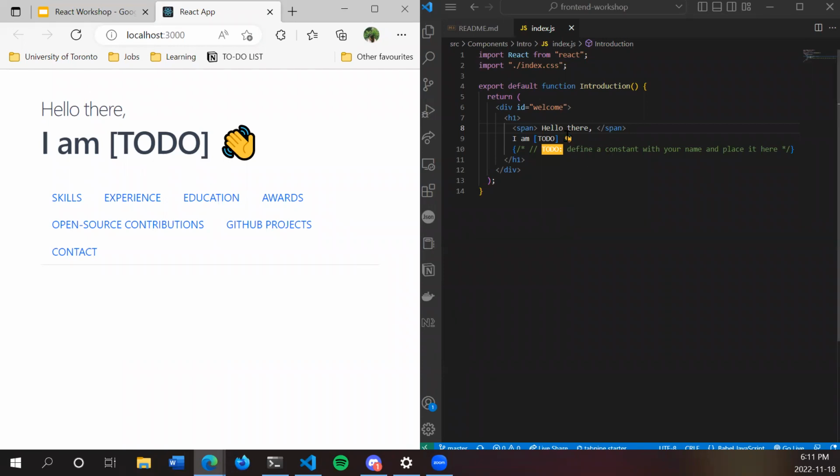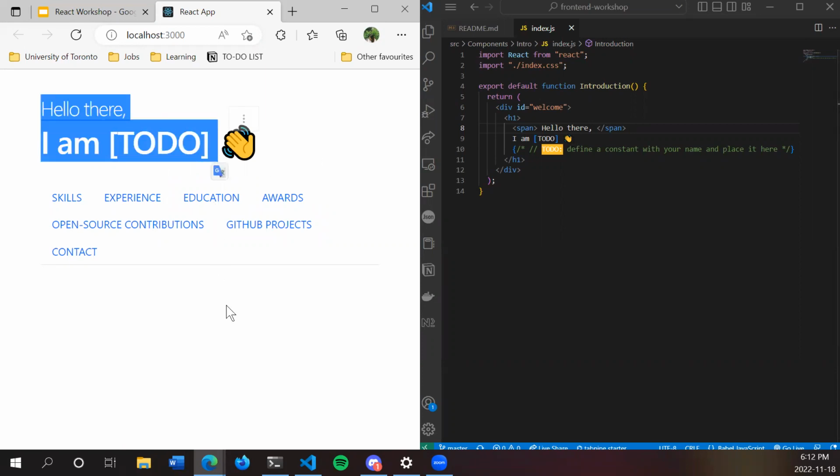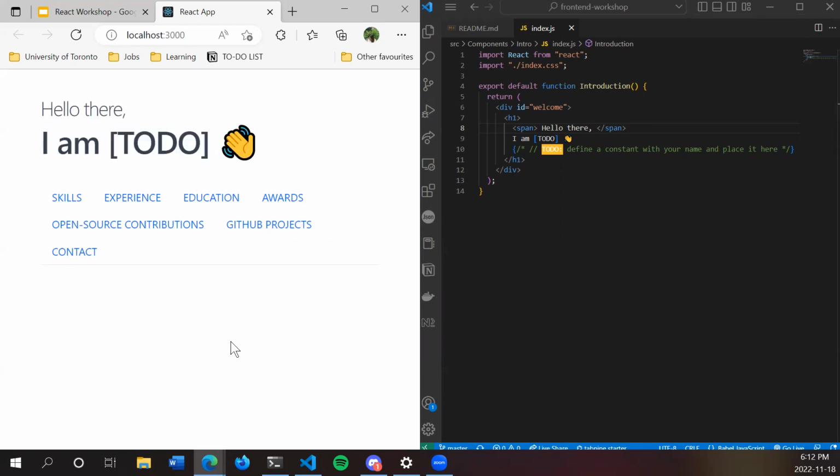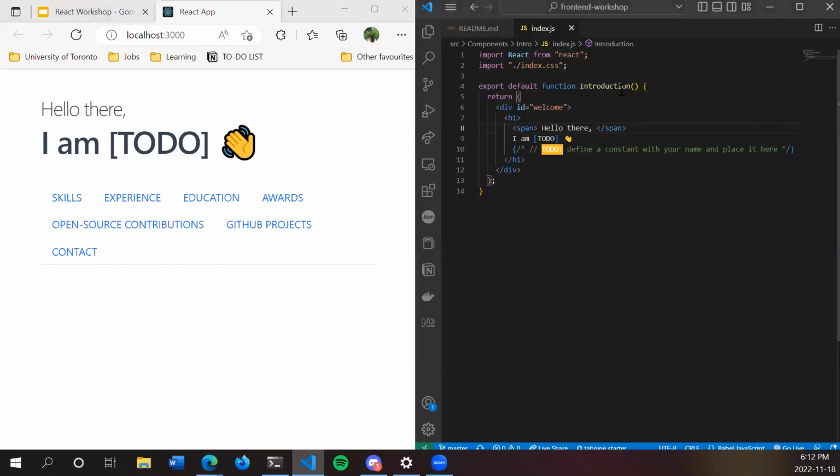So for everyone, if you are done with your setup, you should see a website like the one I'm seeing on the left. It is a template website, as I said, for your resume website, and feel free to reuse it. But there are a lot of missing components here, and we will resolve all the to-dos to complete it. So now I have a component called introduction.